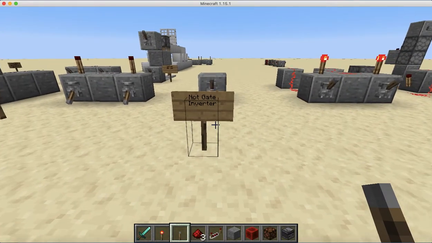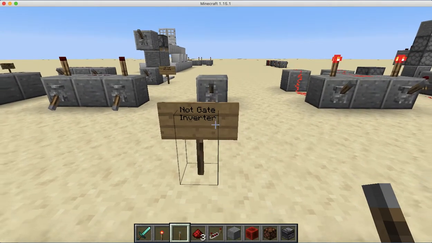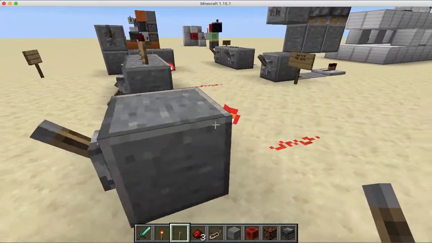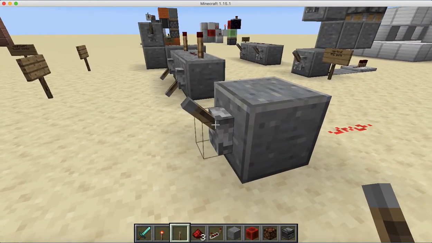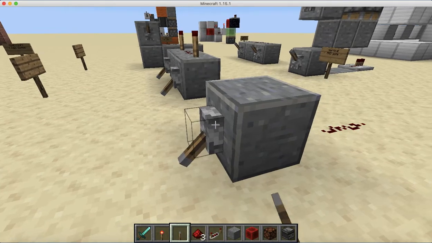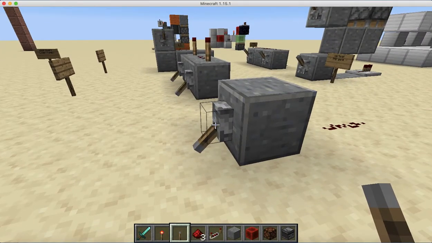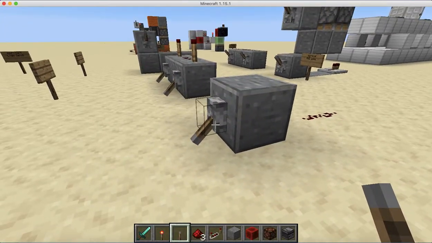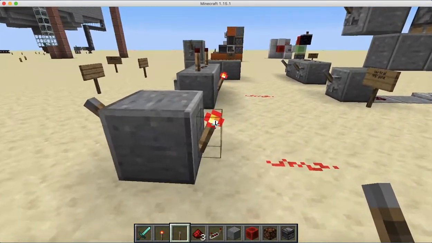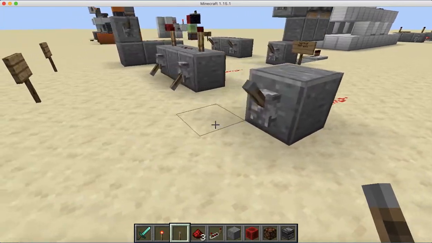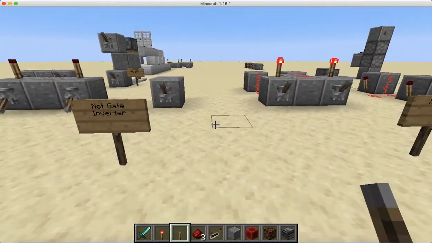Okay, moving on. The NOT gate is the inverter. So it inverts the signal. You turn it off, your output will be on. If your input is on, your output will be off. It's basically the opposite of whatever you give it. So here our input is on and our output is off, and if we turn it off, then our output is on. This is very useful for a lot of things.